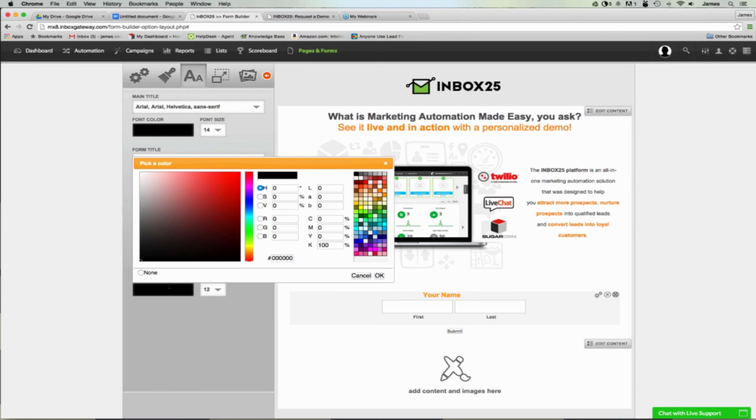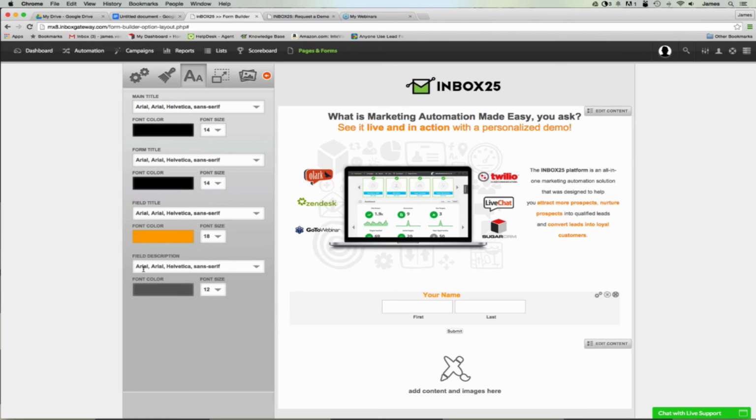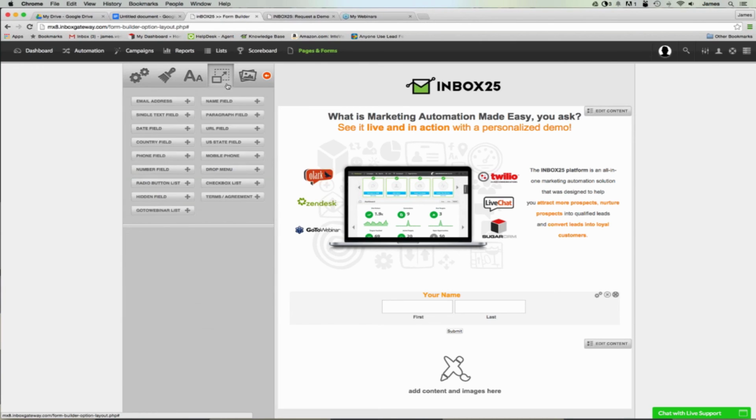Now for the field description, I also want to change the color of this as well. And I want to make this sort of an offset gray. So I have my specific value in mind. Click OK here, and that'll change the field descriptions for all of the form fields I'm going to be adding. And we want to leave the font size at 12. Okay, perfect. So now that we have the basics of our form field done, let's go ahead and start adding in more form fields because we have quite a few that we have to add into the landing page here.